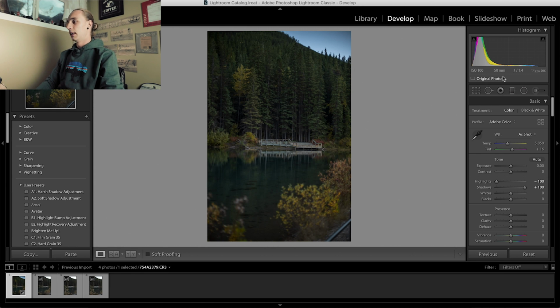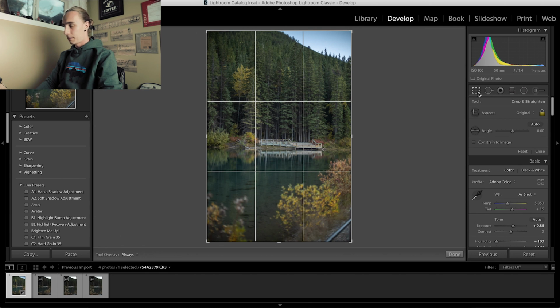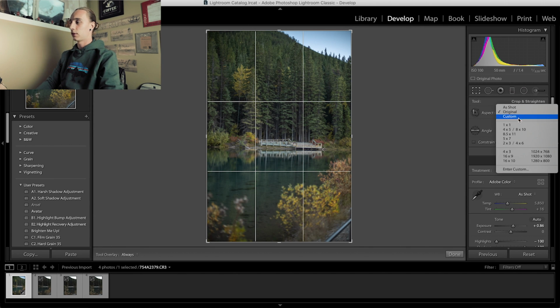Now what we're going to do is raise the exposure a little bit. And when that happens, you will see that the picture goes absolutely flat. What we're going to do is hit our crop. Because this is for Instagram, I'm going to hit the original, go down to the 4:5 aspect ratio.